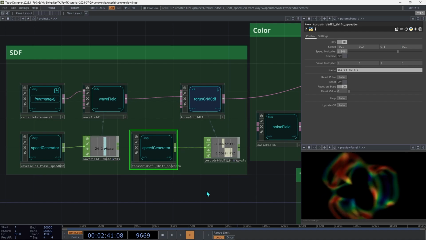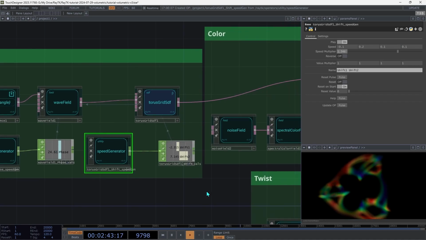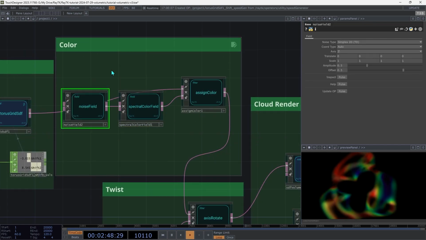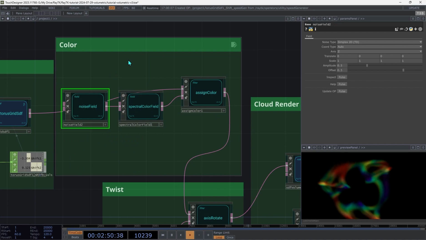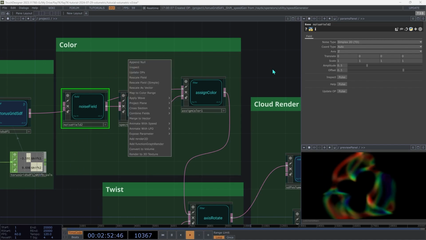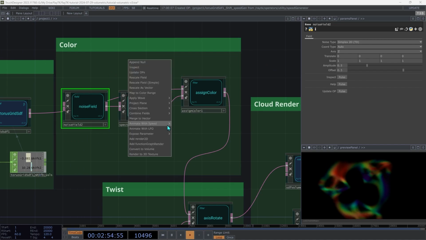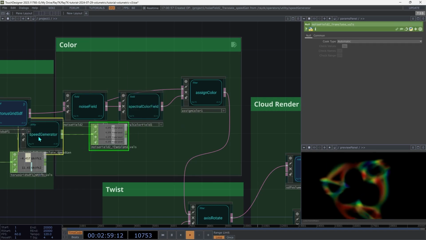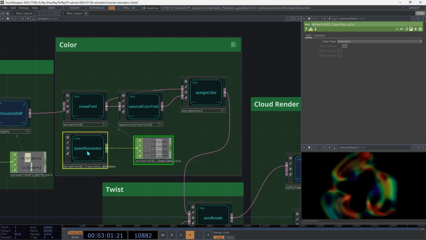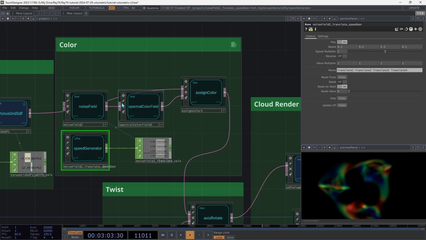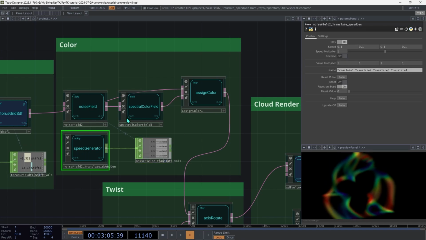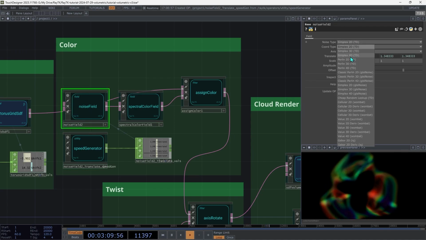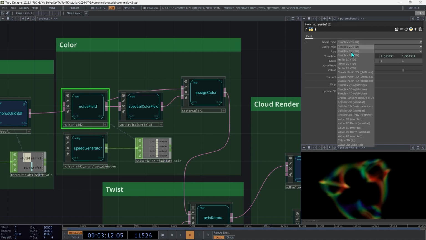Then let's head over to our noise field. And we're going to select the noise field, open the editor tools with Alt-Shift-R, and under Animate Speed, choose Translate. So in this one, the type of noise that we initially selected is only using the X and the Y axes. So let's go to the noise field and switch that to maybe simplex 3D or even 4D if you want.